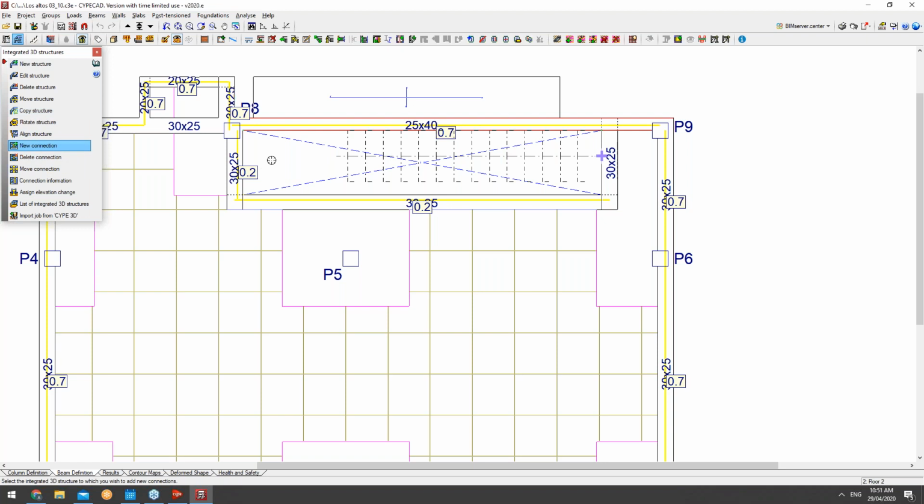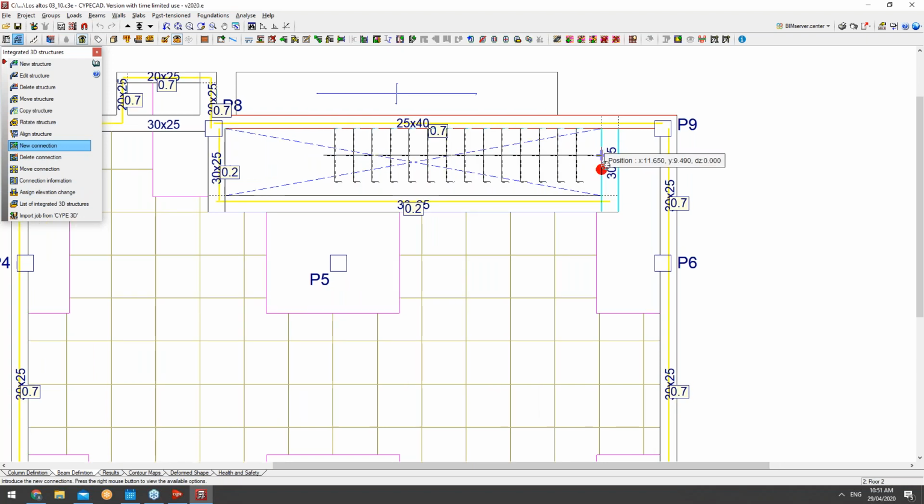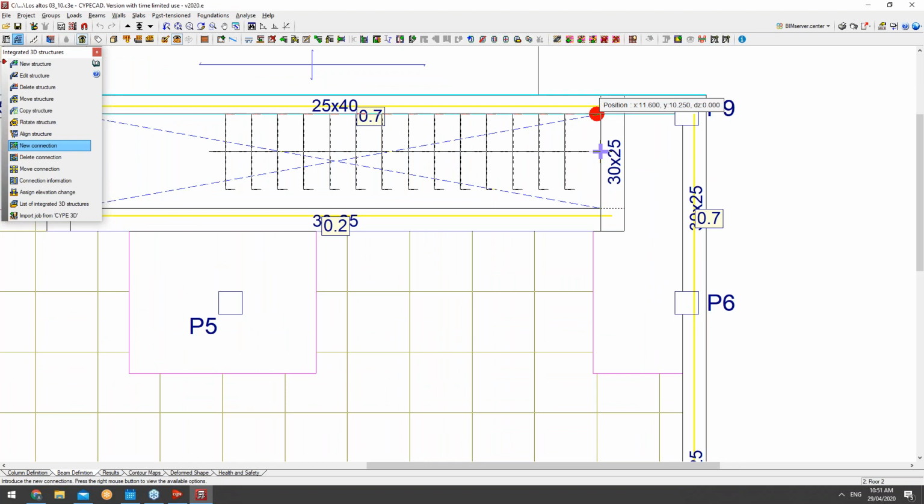Now, Vishrunat asked whether we can have new connection designs. You can see here the new connection tab. I can delete connections as well, I can move and also obtain connection information. I can create new connections upon selecting here, and I can of course select the new connection that I want on the particular RCC structure or my steel structure as well. And you can see that that connection's been made.